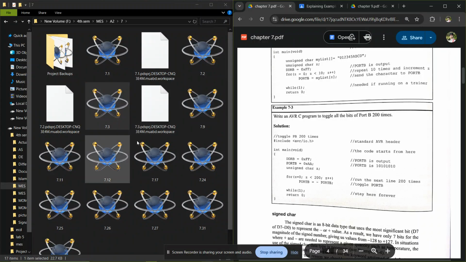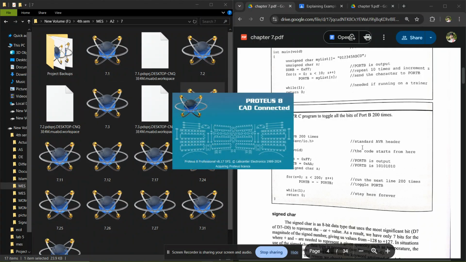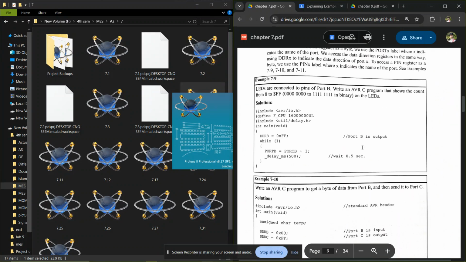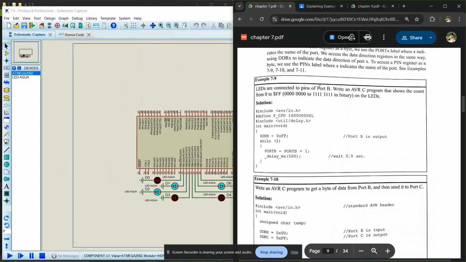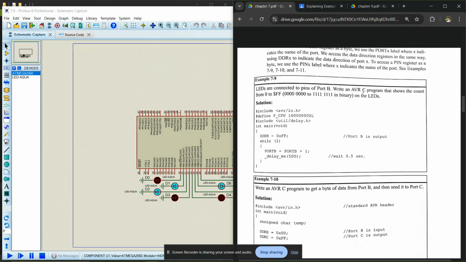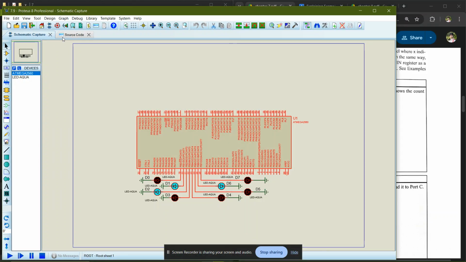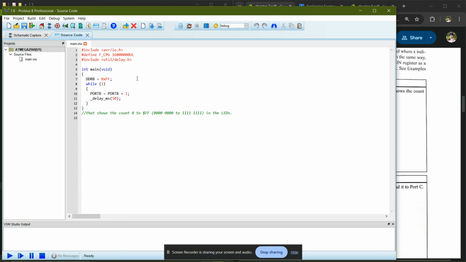Now moving toward 7.9. In 7.9, we have LEDs connected to port B, and we have to count 0 to FF. FF means the last state, 11111111, from 0000 0000. It means the LEDs will start blinking from 0 to 1111.